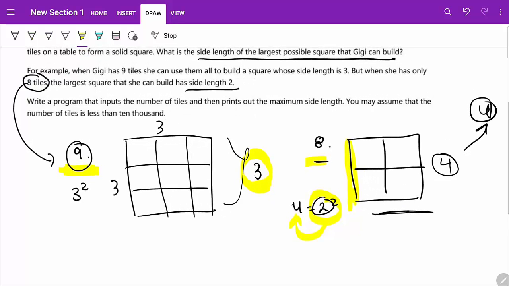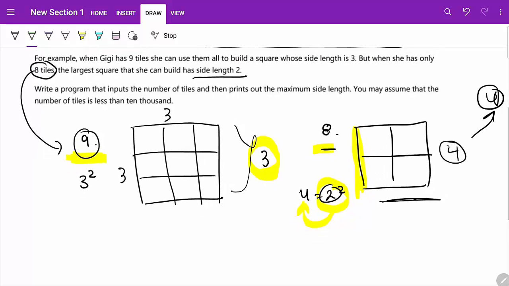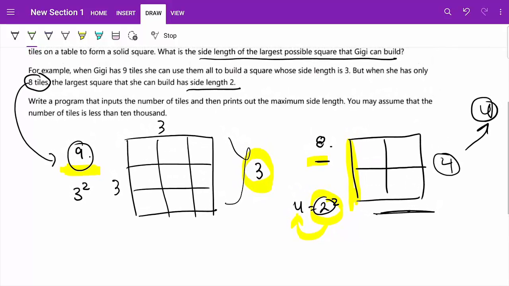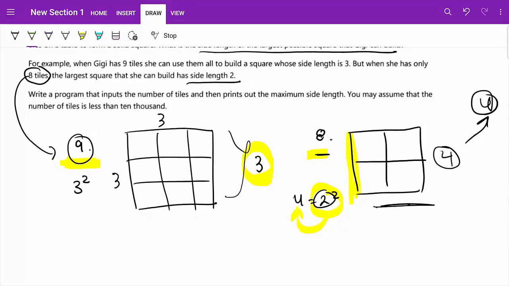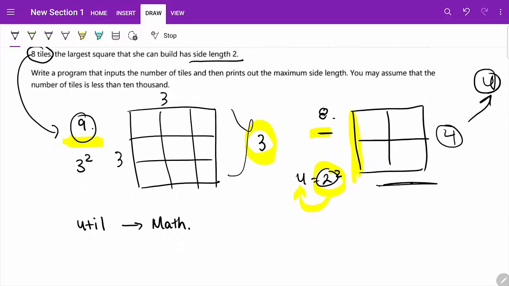What I originally went about solving this with was a loop, but since this is only math, we can just use the math class. In the util package, there comes the math class. In this math class, there are a lot of tools we can use, but we're going to focus on floor and we're going to focus on square root.